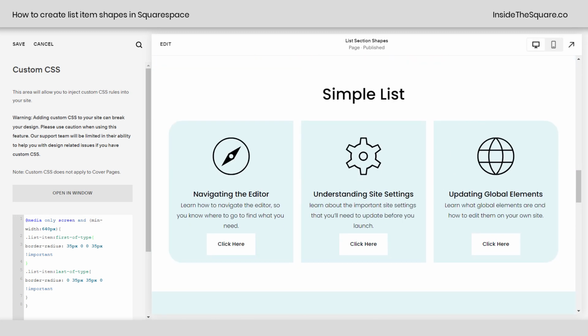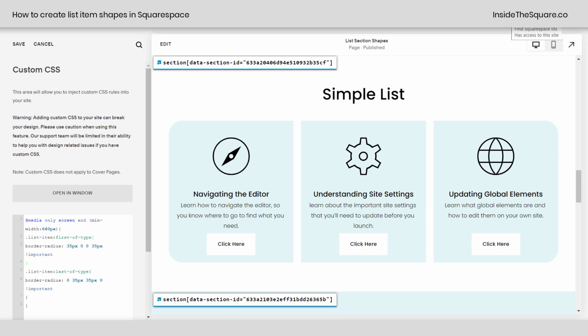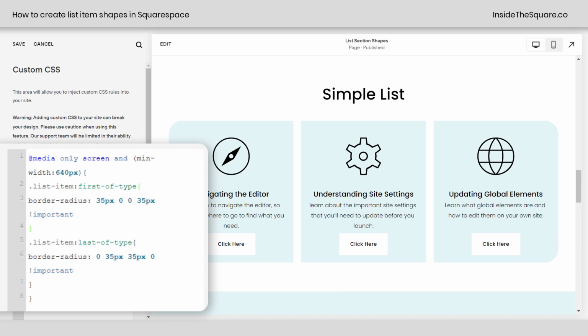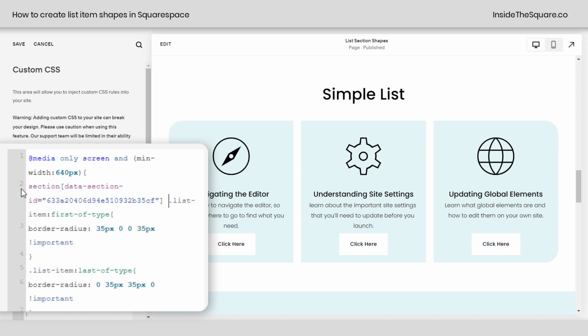I'm going to use a free Chrome extension, not affiliated with them, just a fan, to grab the data section ID. I clicked on the Chrome extension, and now I can see this is the name of this simple list section. So I'm going to grab that data section ID, I'll turn off the Chrome extension, and inside my code, right before the word list item, I'm going to add the data section ID and a space.